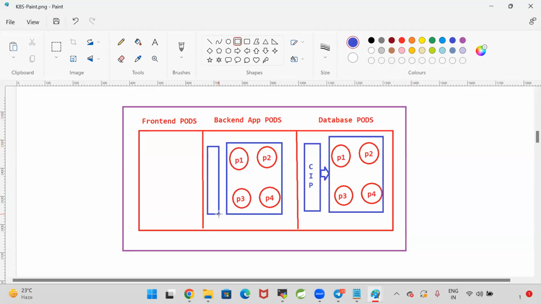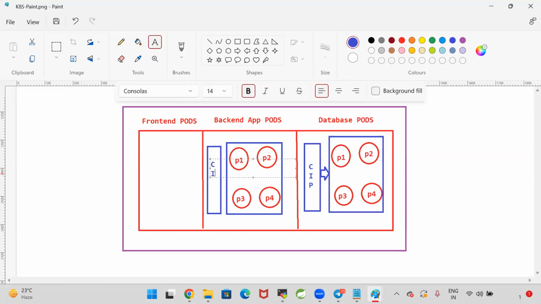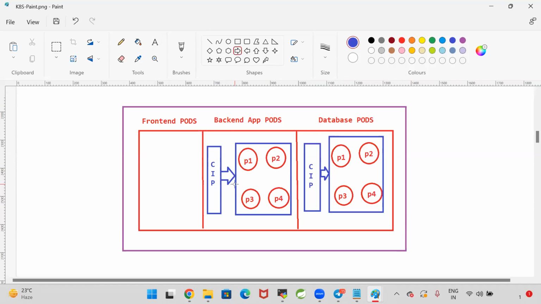Then what I will do? My backend pods also I will expose by using cluster IP. For all the backend pods, I want one unique IP address. That IP address should not change. For all the 4 pods, I want one cluster IP. Now, for my backend pods, I have created one cluster IP. When I create a cluster IP for the backend pods, what will the front-end application do? The front-end application will access the backend application by using cluster IP, not by using pod IP.